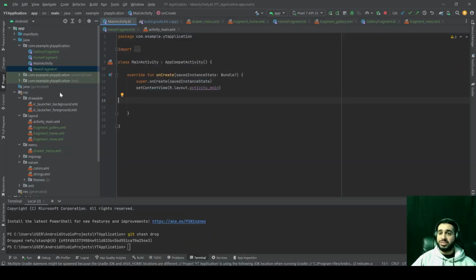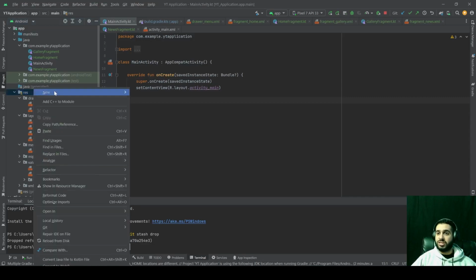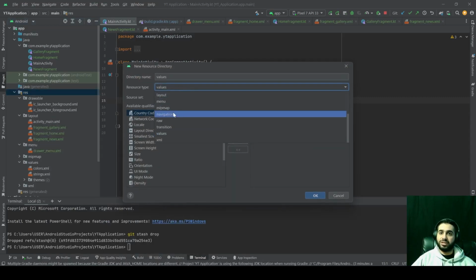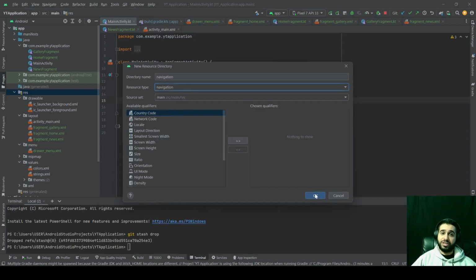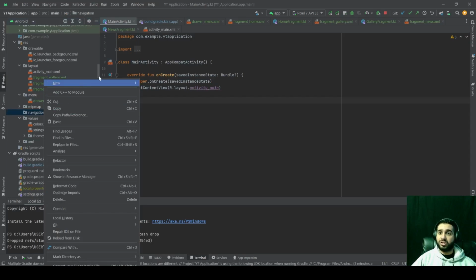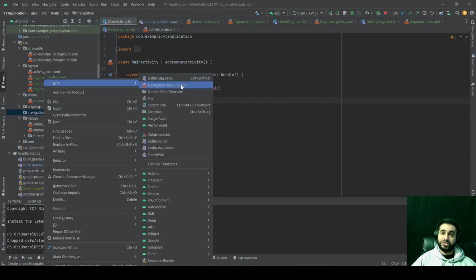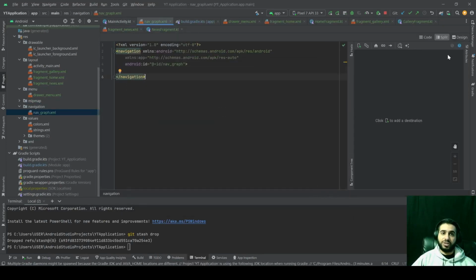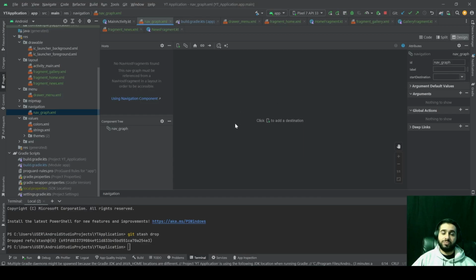So to set up this navigation graph, you're going to go to your resources folder and right-click New Android Resource Directory and choose Navigation. After doing that, go to your navigation folder, right-click New Navigation Resource File, and name that something like Nav Graph. Click on OK, go to your design view, and here you can add your three fragments.